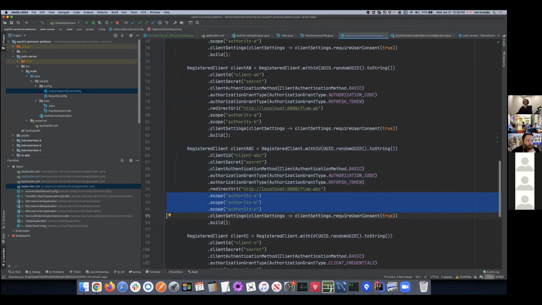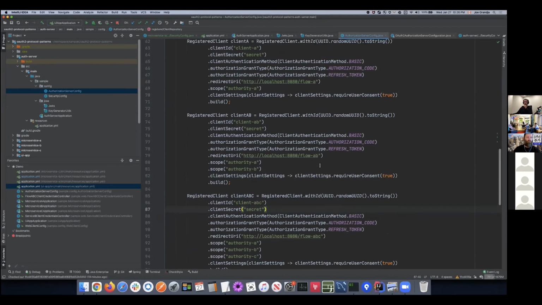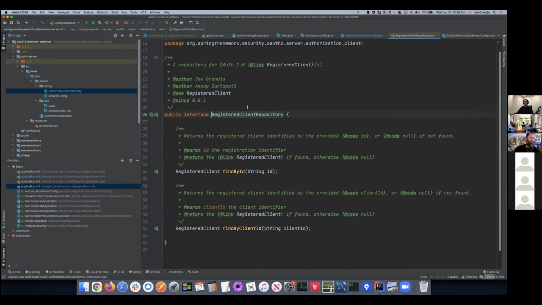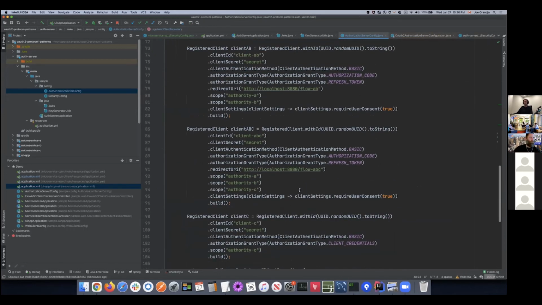If this client tried to request authority D, there'd be an OAuth 2 error, the grant would not proceed, right? And so forth. So that's the one thing you need to do as part of standing up an authorization server. You need to register a bean of this type, registered client repository. Here, I'm just registering clients here, but this could come from anywhere, from a database, wherever your clients are registered. All you need to do is implement this interface, find by ID, find by client ID, and that's it, right? And you register that bean. So that's the first step.